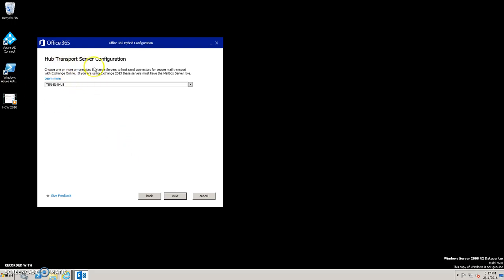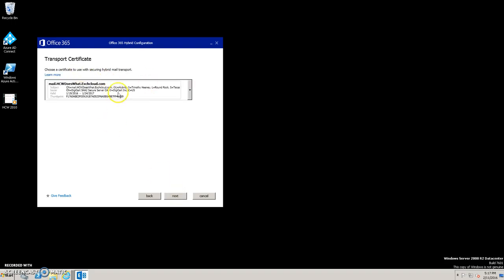It'll ask you for your hub transport servers. In this case, I only have one, but if you had more, you could pick more than one. And if they were already configured in the previous version of the hybrid configuration wizard, all of those would be pre-selected for you. Your IP address is retained from a previous run of the hybrid wizard, but if not, you would have to provide your public IP address where your mail will route to. For your transport certificate, we'll look for a valid certificate that's installed on all of your transport servers selected on the previous screens. And then you'll hit the next button.